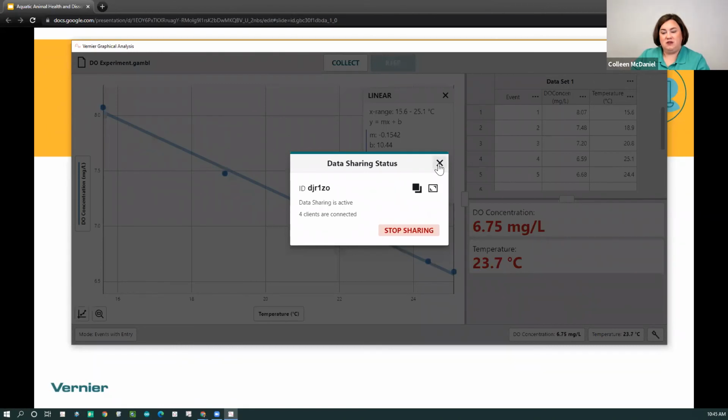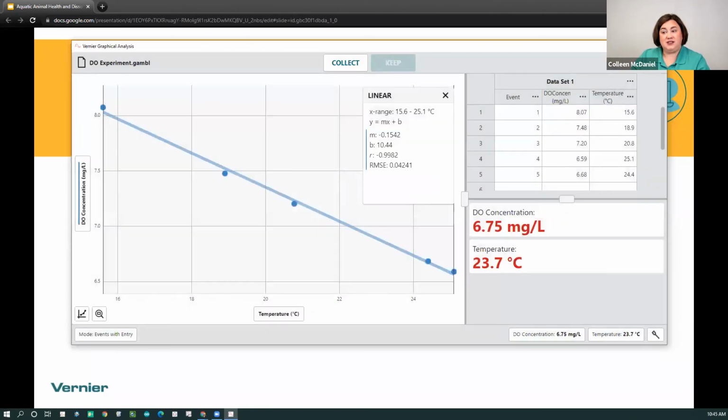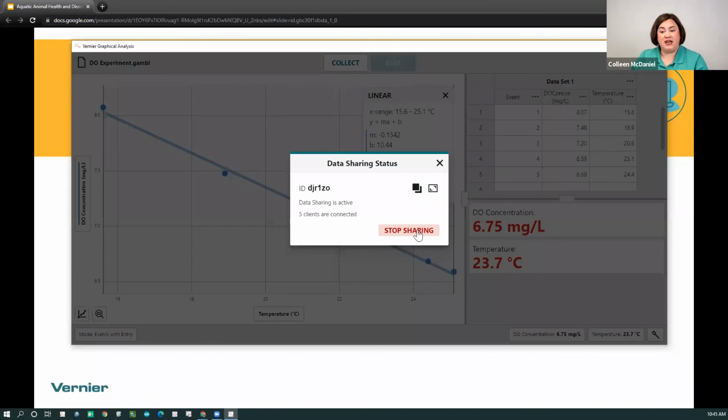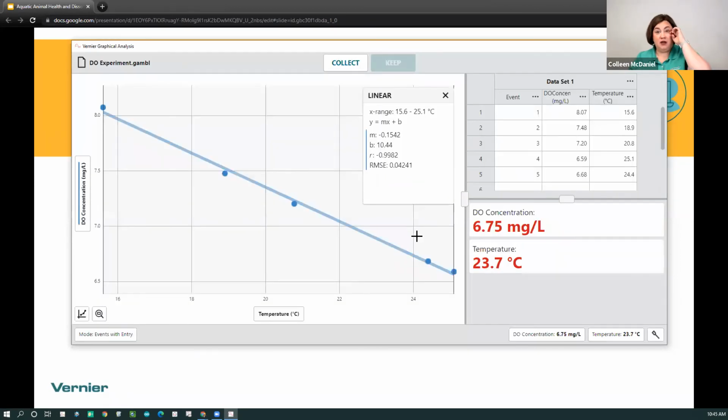So what we can do now is I can then stop sharing. Once I have all the data out there, when I stop sharing, everybody will still have that data available to them, and then they can save that data and further manipulate it later on.